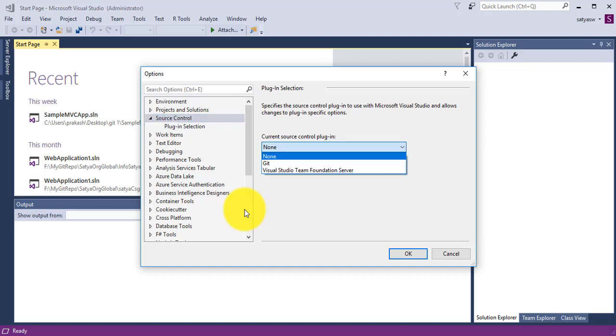Here are three different options: none, Git, and Visual Studio Team Foundation Server. Some people use Git for source code management or version control, and some people use TFS, and due to that, sometimes it will be active in your Visual Studio on a daily basis. That's why sometimes a performance issue will arise. So I make it none and click OK. This is the first step, and the second step I'll discuss with you.